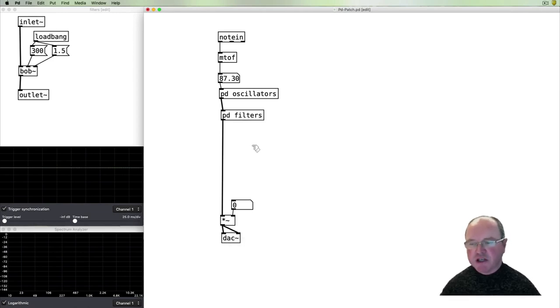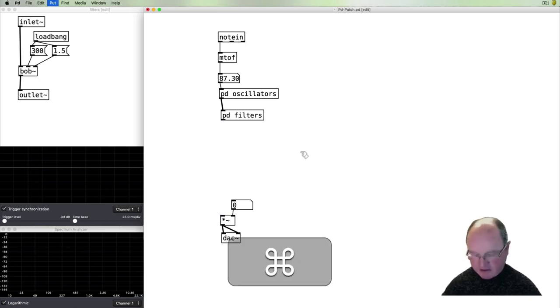The next stage is our amplifying stage, where we're going to do our amplitude envelopes and so forth. So let's build that.